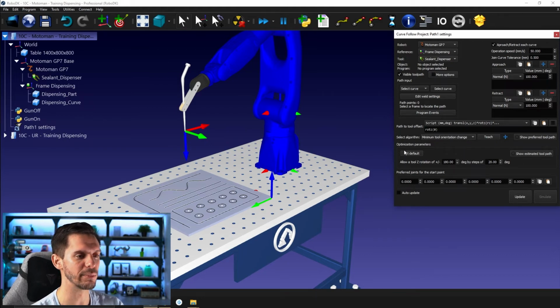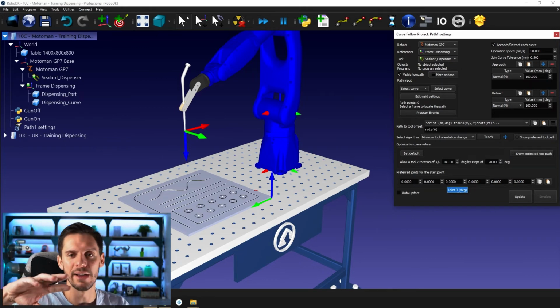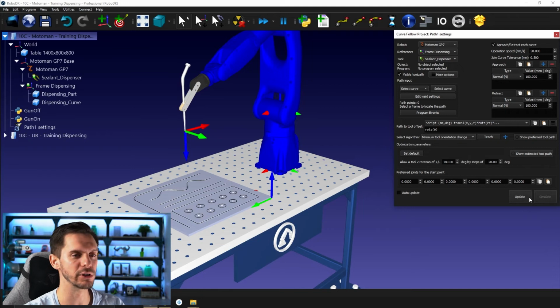Here, optimization parameters: how to avoid singularities, joint limits, reach limits, and stuff like that. Super, super important. Preferred joint for starting point: what kind of configuration do you want? Do you want to have elbow up, elbow down? Do you want to have the axis 4 flipped or non-flip? Here, update, simulate once you're ready.